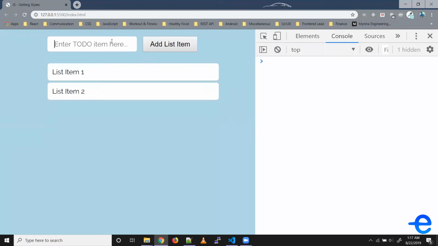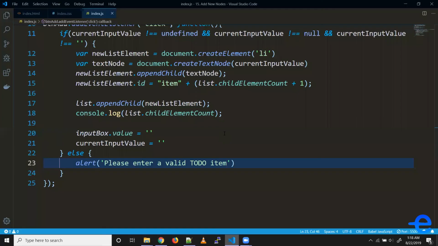But if I enter some text here and I click on this button, it adds the to-do item in our main list. All right. So moving on. Now what we want is when someone enters text here and hits the enter button, it should add the element to our list. So let's give that a try.